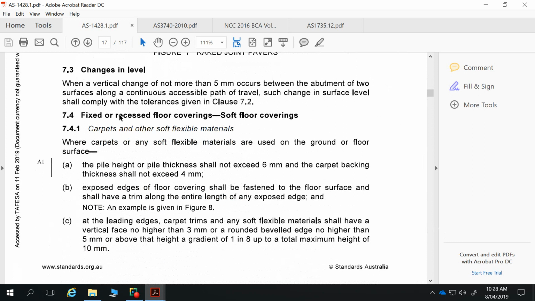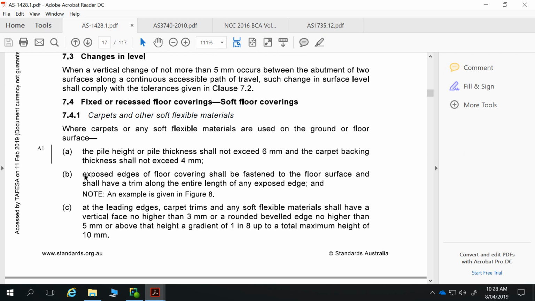Also, fixed or recessed floor coverings, so soft floor coverings, carpets and other soft materials. Where carpets or any soft material are used on the ground or floor surface, the pile height or pile thickness shall not exceed 6 mm and carpet backing thickness should not exceed 4 mm. These are not things that I expect you to be specifying on our project. That's more for going in the specification. So if we're choosing a particular carpet, like this carpet, for example, it would comply with that.